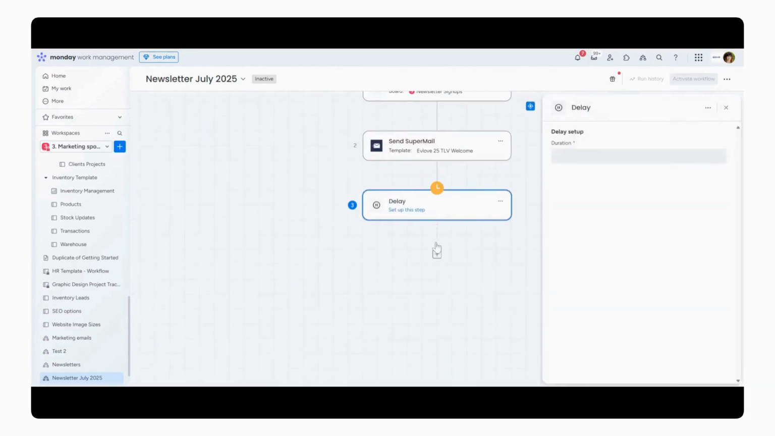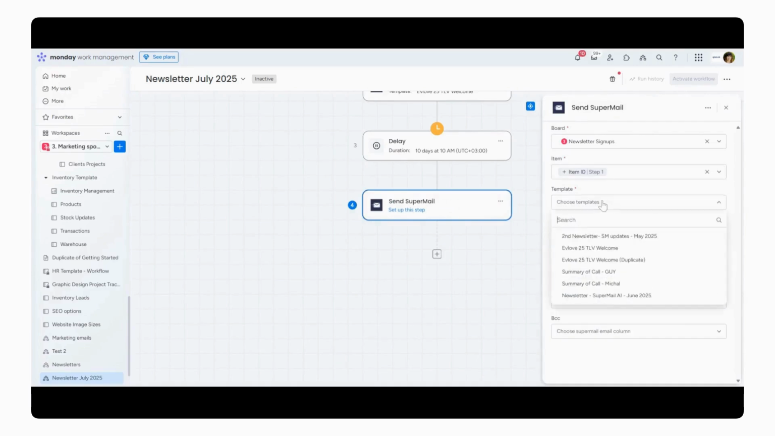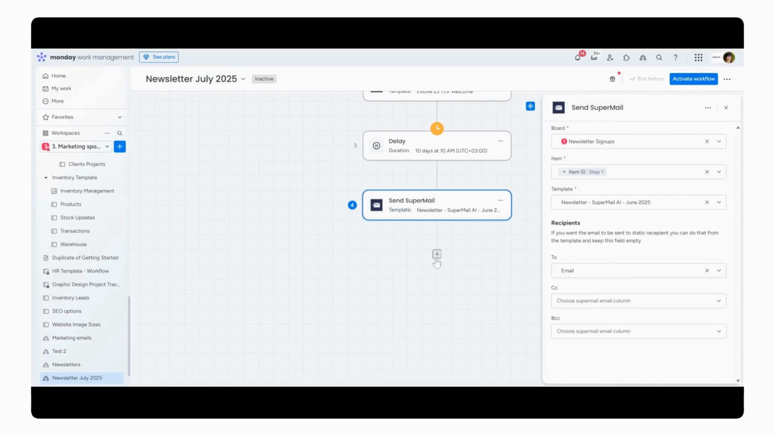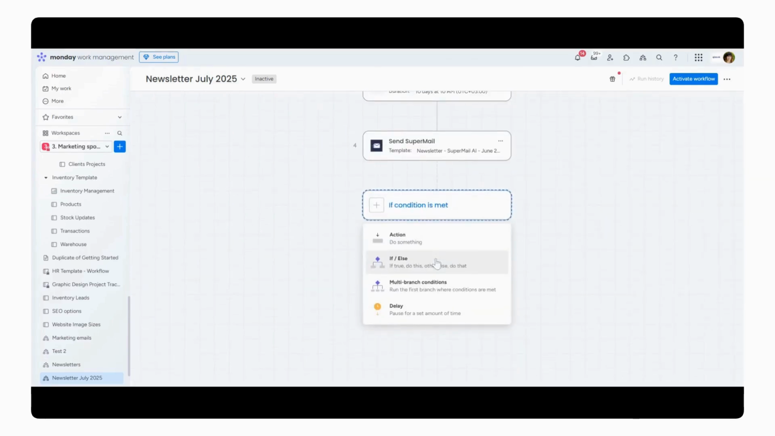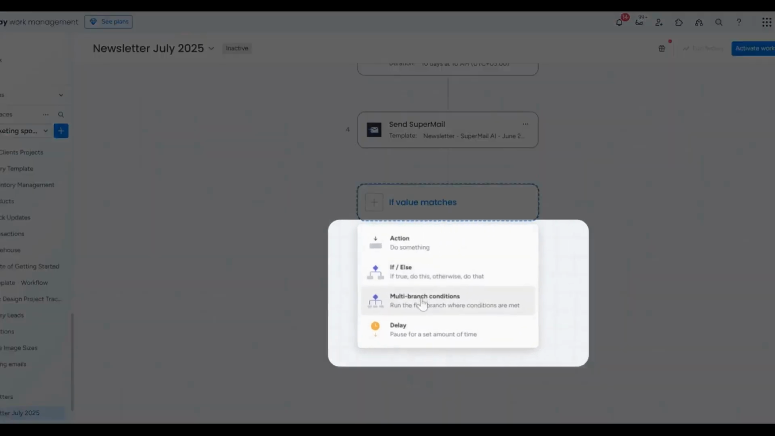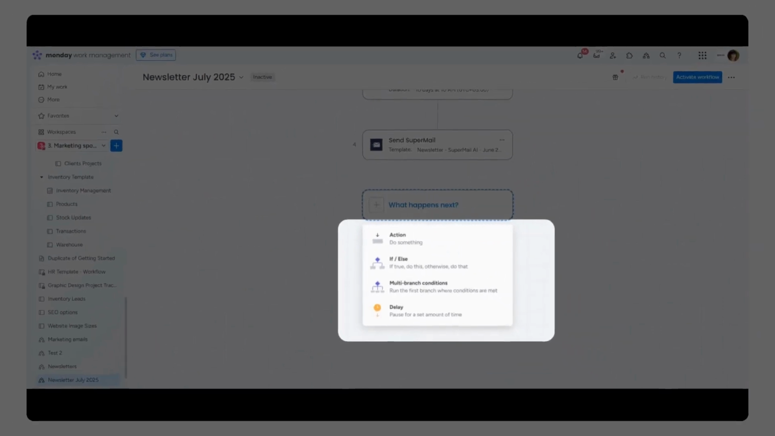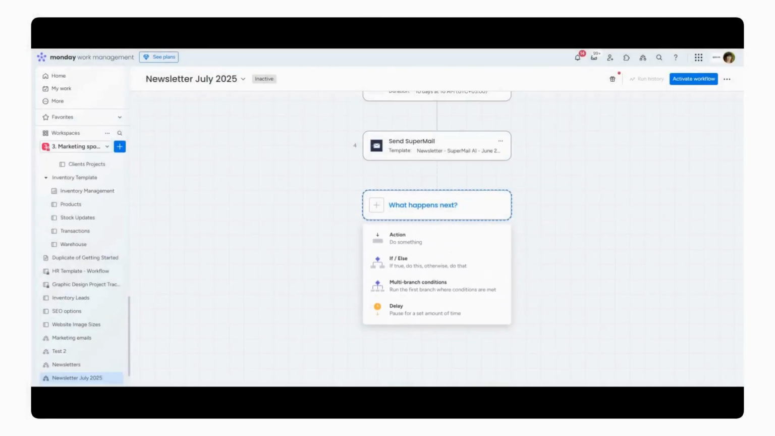In this case, we'll create a delay. In 10 days, we'll send another SuperMail, in this case, the newsletter. Make sure to set your email recipient, otherwise the email won't be delivered. You can also create conditional logic such as if this, then that, or multi-branch conditions depending on your specific needs. Repeat as needed for as many emails as you have.